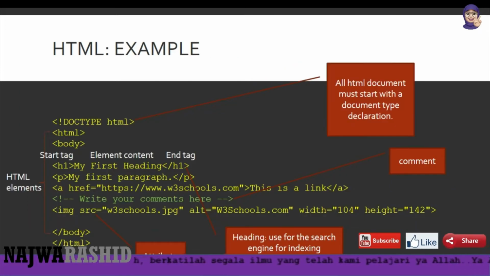Okay, the next part is an example of the HTML code. This one is compulsory. In order to identify that the document is HTML, you must include this doctype html. All HTML documents must start with this document type declaration. So this part is the declaration of your document type.